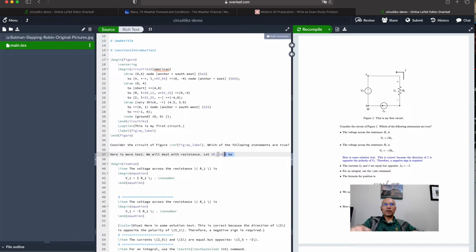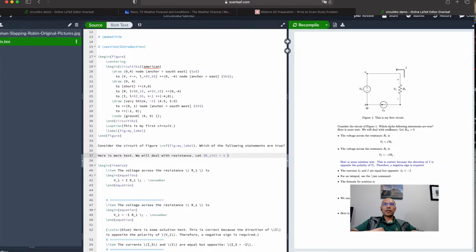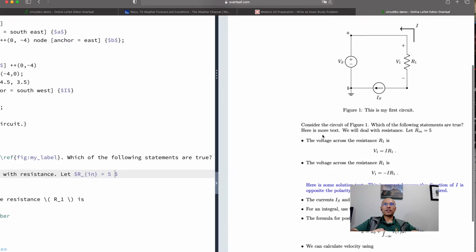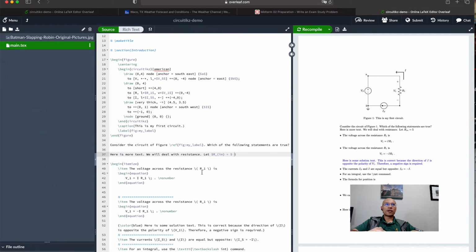And I'm going to write this as an equation. So I'm going to put 5, and let's just see that. And then you can see here, it says, we will deal with resistance. Rn equals 5. So I'm going to add some more to that. I want units. I'm going to put here K, and then we'll put in backslash omega.